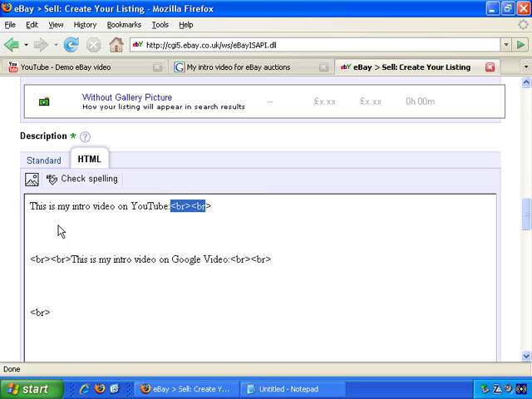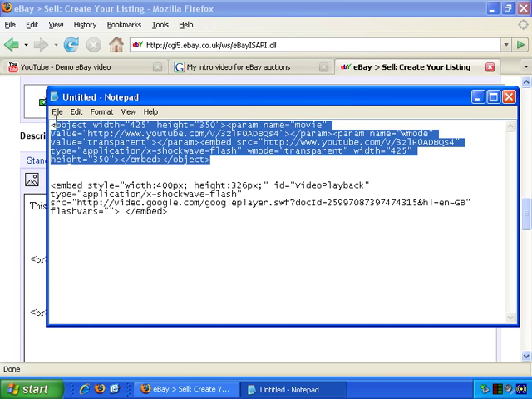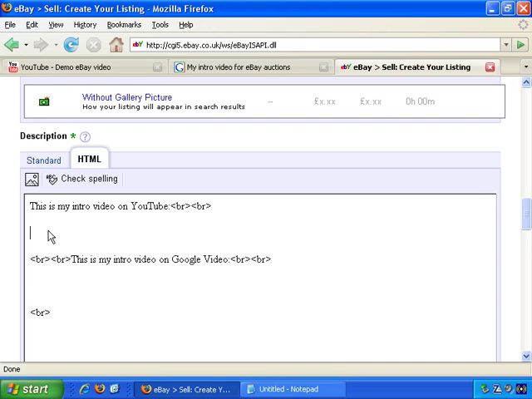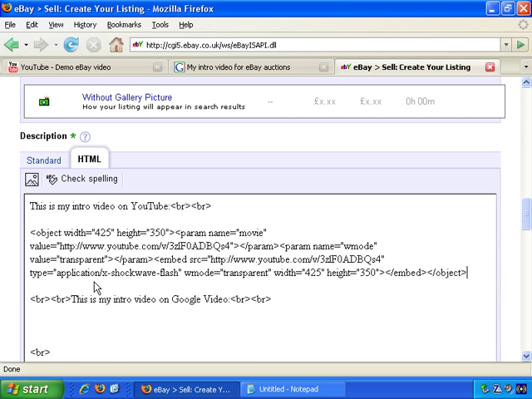I'm going to add the YouTube code there. So back to Notepad, and the YouTube code is the top code. So select that, copy, back to eBay, make sure the cursor is there, right-click, and paste. There's the code. And of course you have to do this in HTML view for adding the video code.